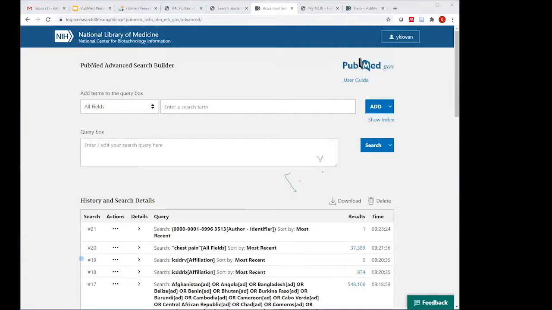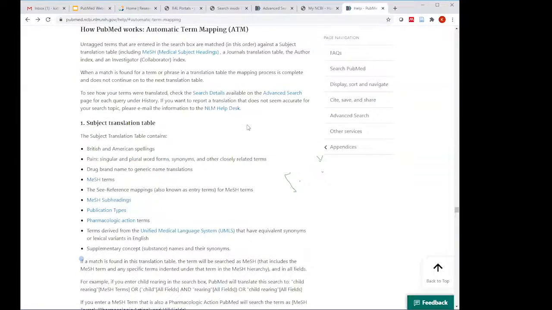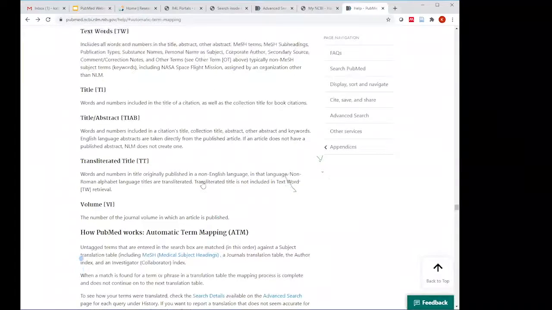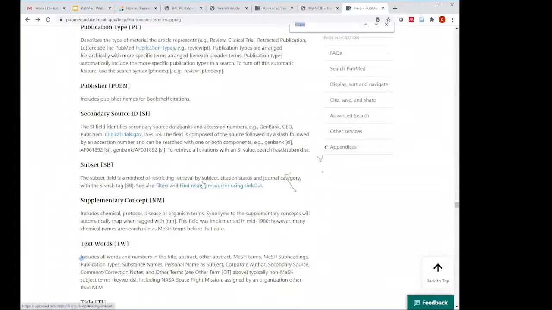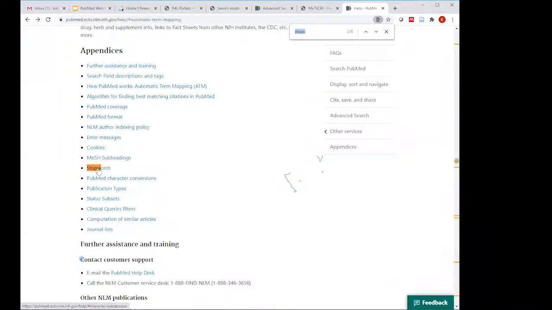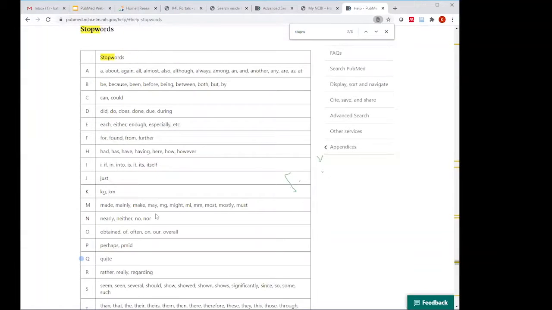And the last will be the stop word. PubMed has stop words, and I want to show you where it is, which is actually in the help, the appendix in the help. What it does is list all the stop words that PubMed will throw away before processing your search. So that's also important to know.